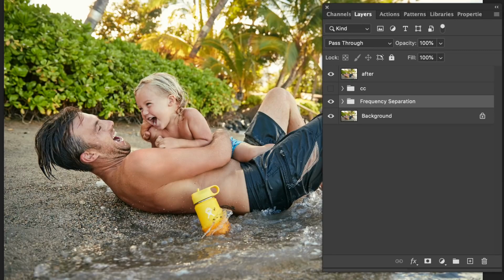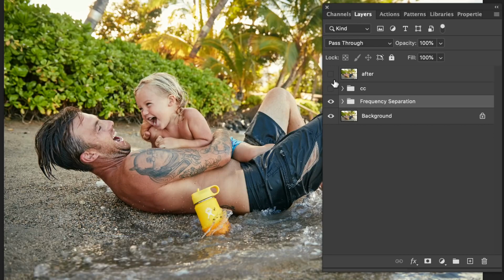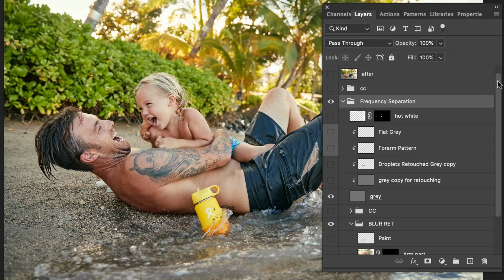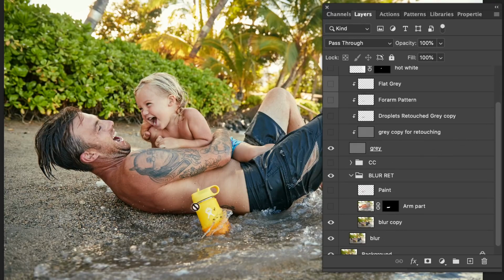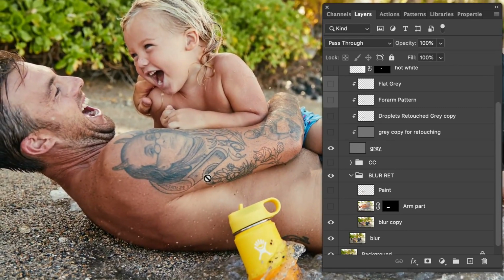I'd like to walk through a really difficult solve and dissect it for you to show you how frequency separation could really help you. Now this took a bit of time. This took a couple hours. This is the after, but this is the before. So the client had this photo shoot and decided the tattoo wasn't as cool as they all thought and it needed to come out. I'm going to open up my frequency separation file and actually walk through this process with you. Like I said, it's a little complicated, but I think you'll understand what happened.